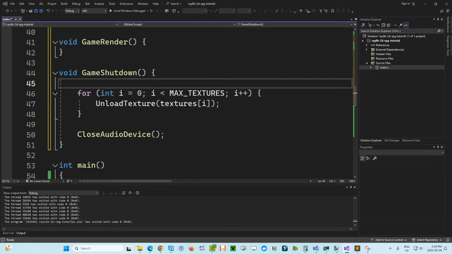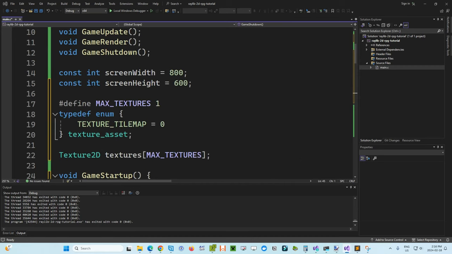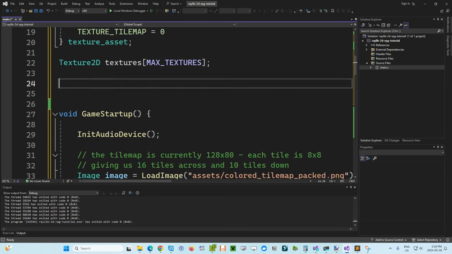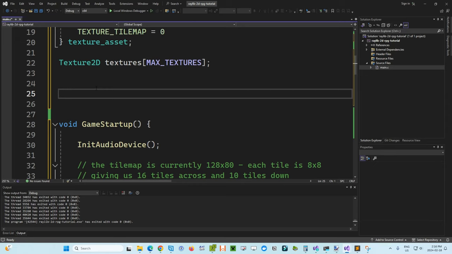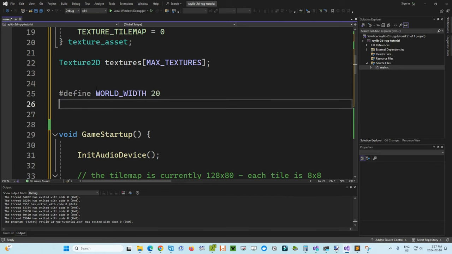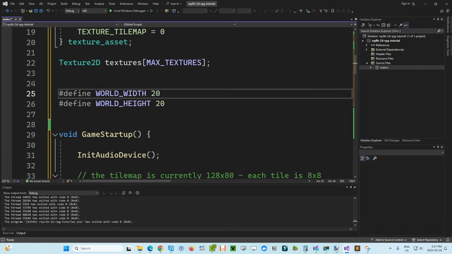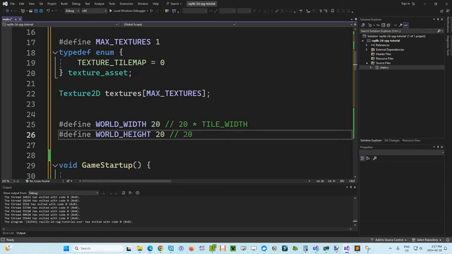We've got this giant texture map in memory now, so how do we work with it? What we're going to do is create what I call a world. We're going to create a grid and then render each individual tile of that grid. Okay, so let's create two new defines of world width of 20 and world height of 20. This isn't really 20 pixels. This is 20 times tile width, and the world height is 20 times tile height. So instead of using the actual pixel number, I'm just declaring this value in terms of how many tiles wide and high our world is.